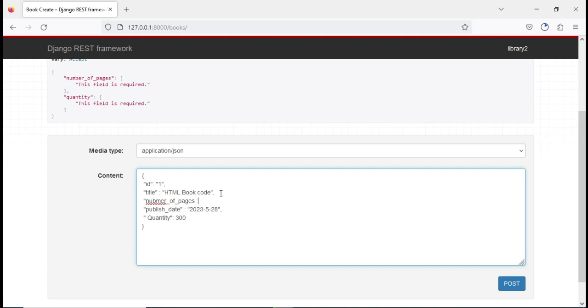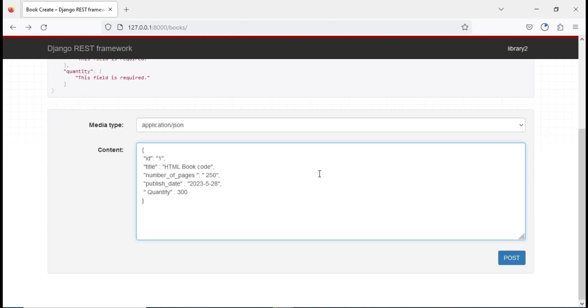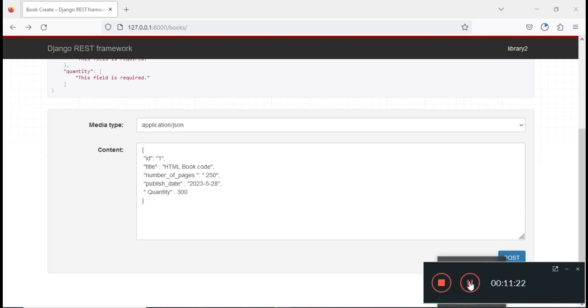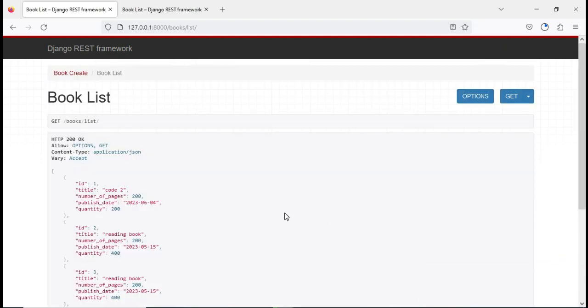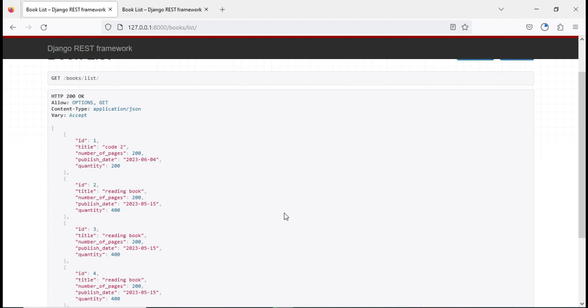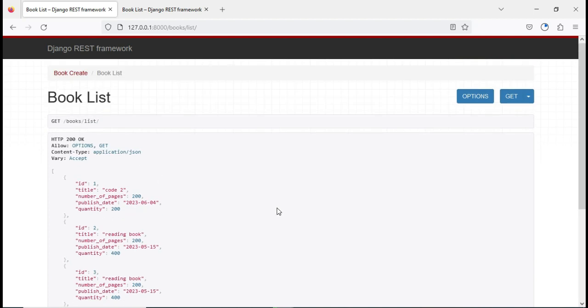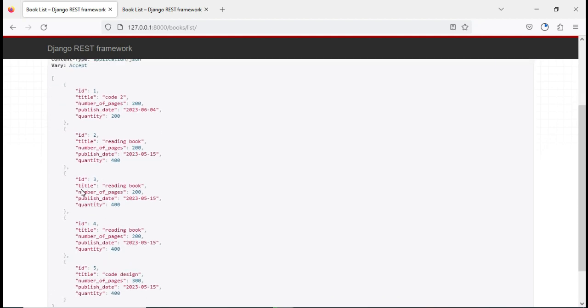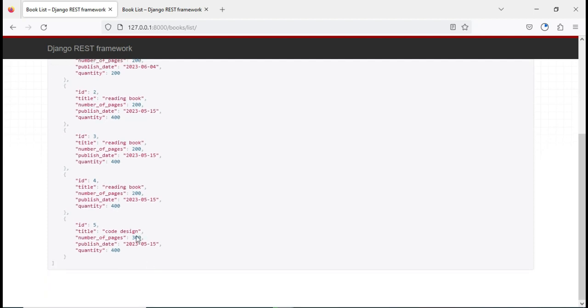So have a look right here. I've created these APIs. You can see inside the book list: number 1, this is the ID. Number 2 is the API. Number 3 is ID, title, book, and the second one and the last one, code design, number of pages, publish details, date, and quantity.